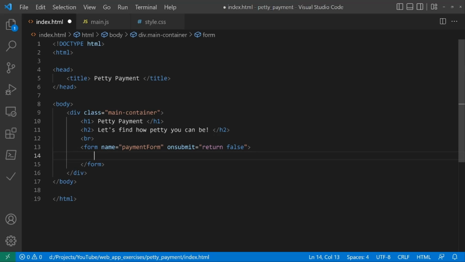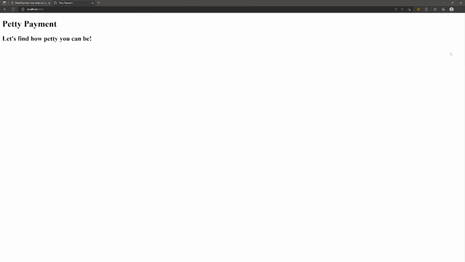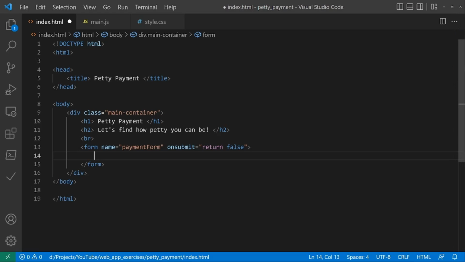Now in our form, we're not going to have anything at the moment. We go back to our Edge over here and reload. You'll see nothing has really changed. That's because we're going to want to actually add stuff into the form. Right now, we just have the basic container saying it is a form.